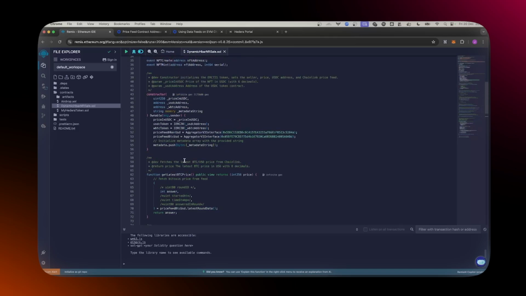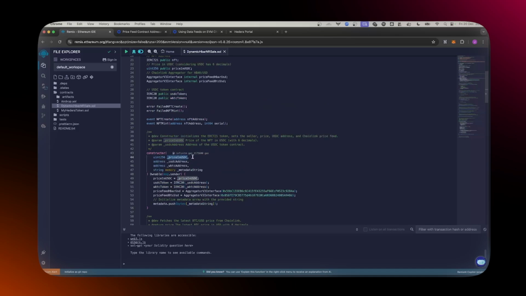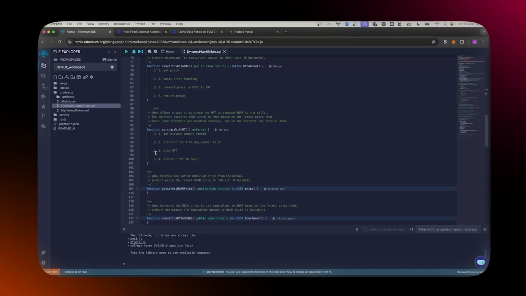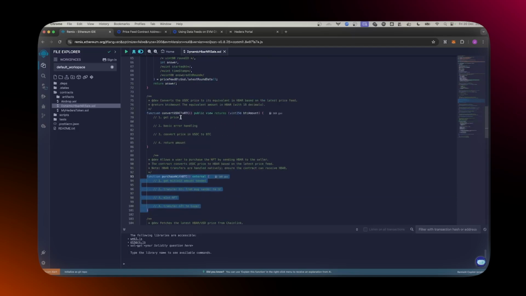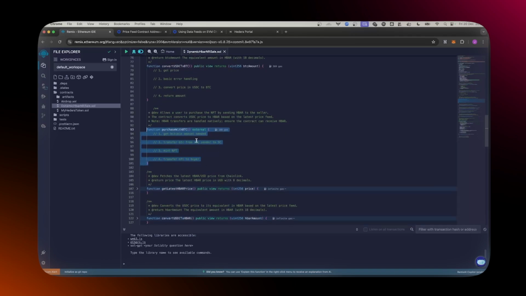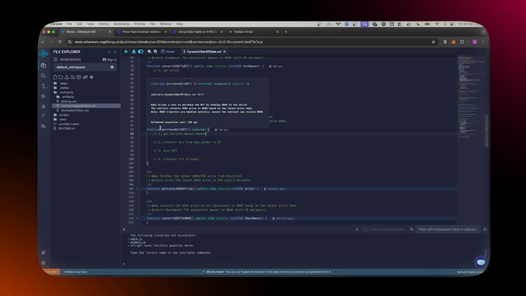Meaning, in the constructor, we said, okay, I want my NFT to be priced at 10 USDC, $10. We need to create a function which then goes, okay, you want $10 worth of Bitcoin? I know what 1 Bitcoin's worth in dollars. Now I need to scale that down into the relevant amount. And the first thing that we need to do is get the price of 1 Bitcoin.